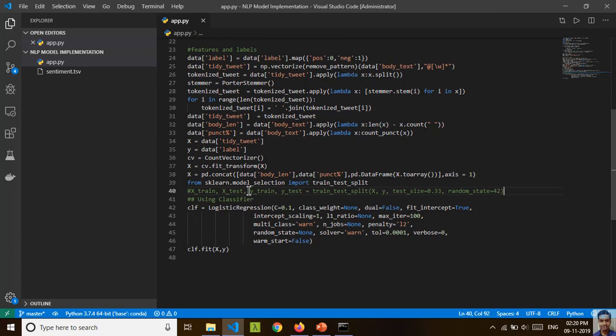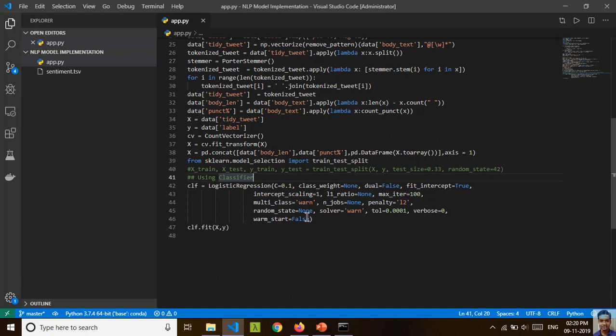After that we'd use train-test split. If you want to use it, you can, but here we are not going to use it because we already have trained our model. So directly we'll use logistic regression. We tuned earlier and found the value of C equal to 0.1 is better for CountVectorizer. For the logistic regression classifier, we will fit the model.